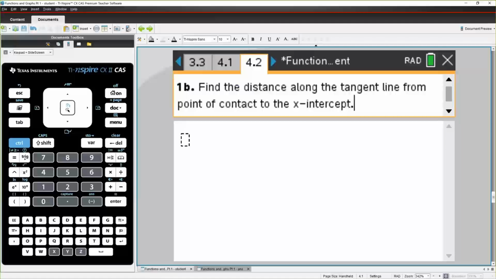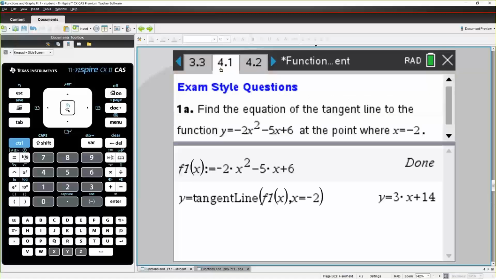We want to find the distance along the tangent line from the point of contact to the x-intercept. Okay, so let's have a look. What might we do for this one? We had our y value back here, so we've got our equation, and what we could do is rearrange this to find where it is on the x-intercept. So let's do that.